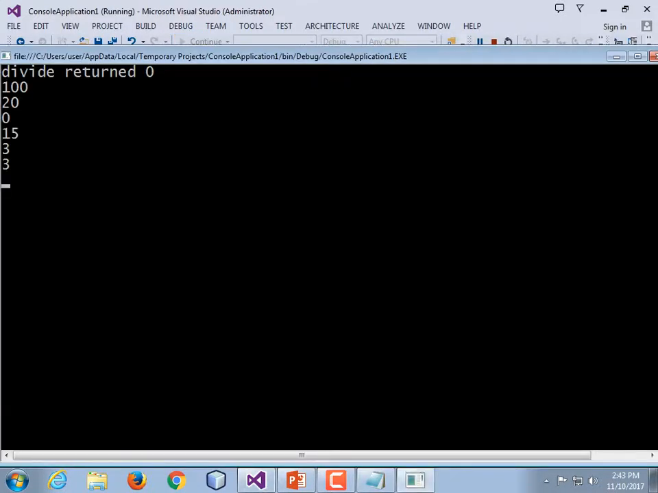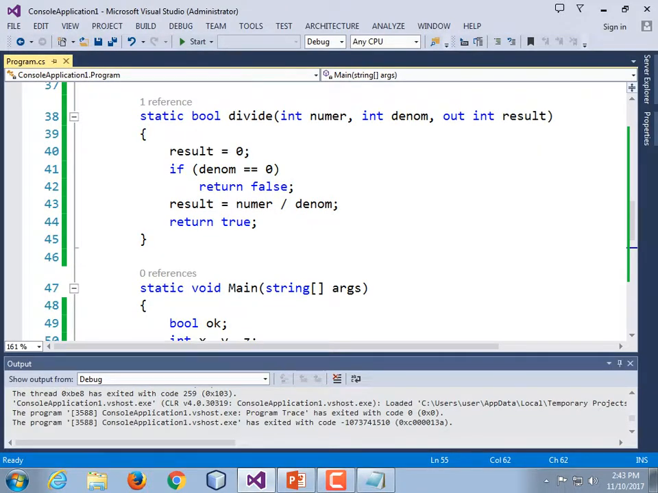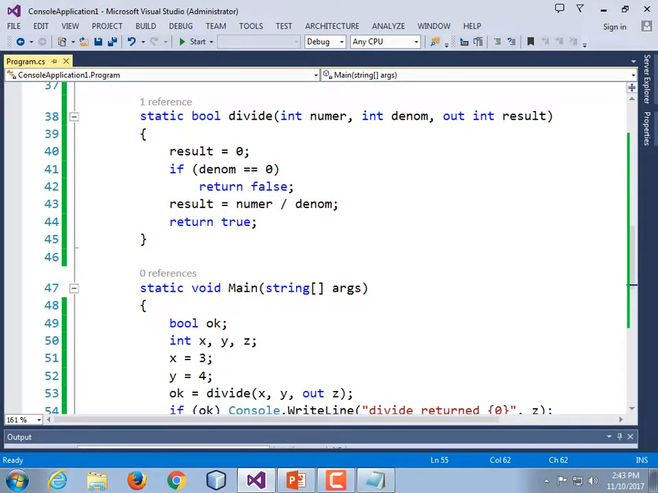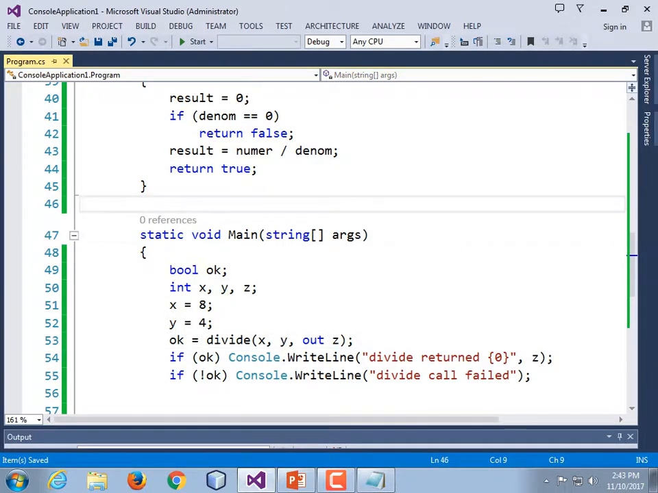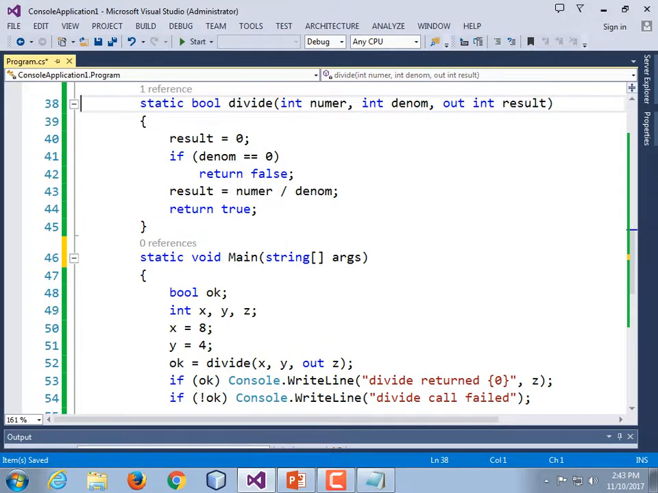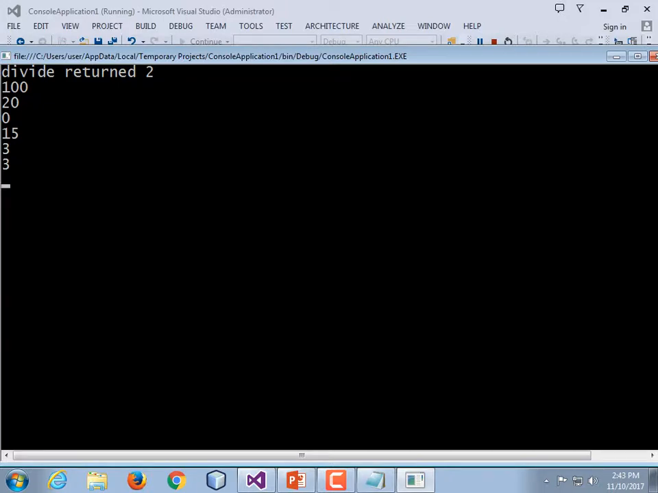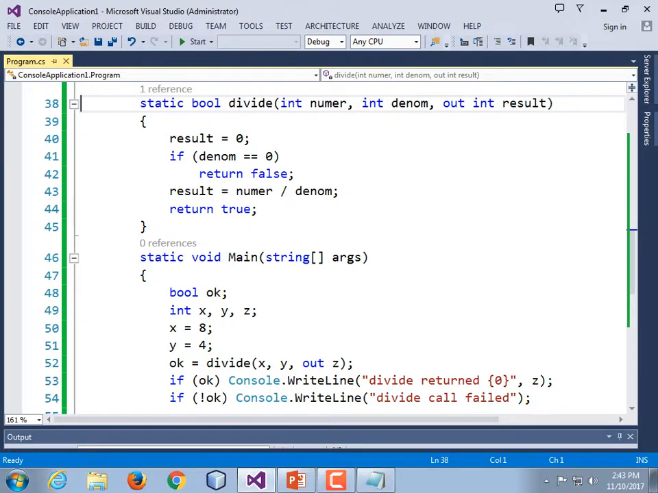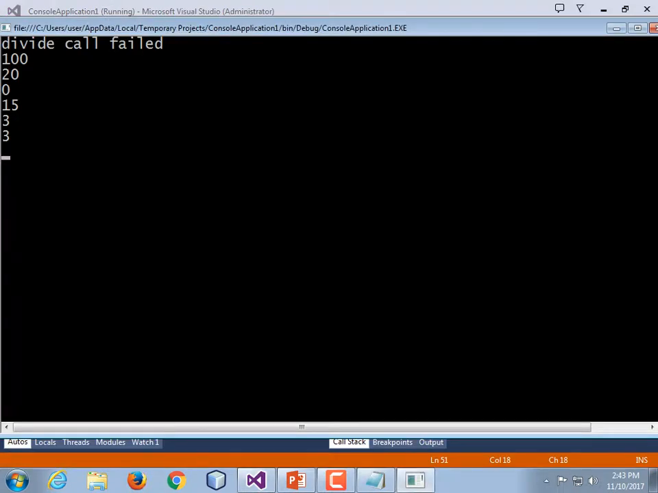Good enough. The first time we run it, since 3 and 4 are divisible values, we're not going to see that message. It says divide return 0. Sure enough, because we did integer division, let's change it so that it's 8 divided by 4 so we don't see 0. 3 divided by 4 rounded down is in fact 0. So there's our code again. Run it. Divide return 2, which is true because 8 divided by 4 is 2. Now let's change our denominator to 0. 8 divided by 0 is going to be an error. And the divide call failed.